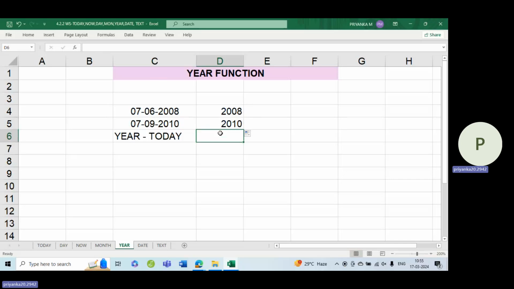Now let us say I want to find the year of today's date. How you will be using it is equal to year of, open your bracket, type today, open and close the bracket, and give enter. Obviously today is 2024, so you'll be getting 2024.